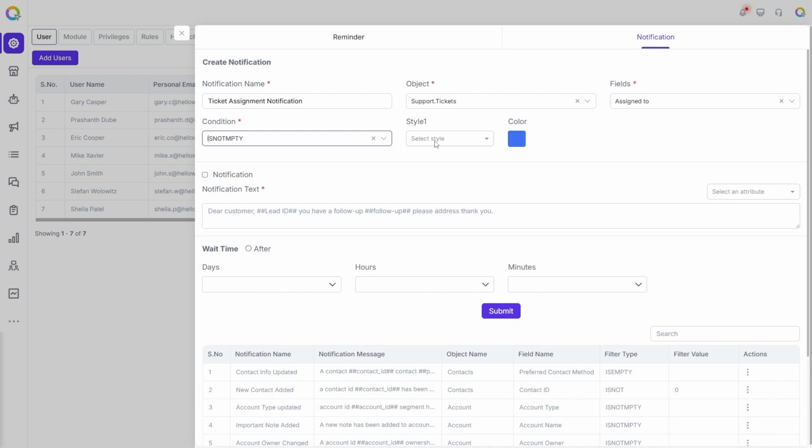Next, choose how the notification will visually appear in your panel. You can apply a style at 3 levels: cell, row, or text. I'll select cell and choose the blue color to make it stand out clearly. Now, check the notification box to enable in-app alerts. Enter your notification text. This is the message that the assigned user will see.